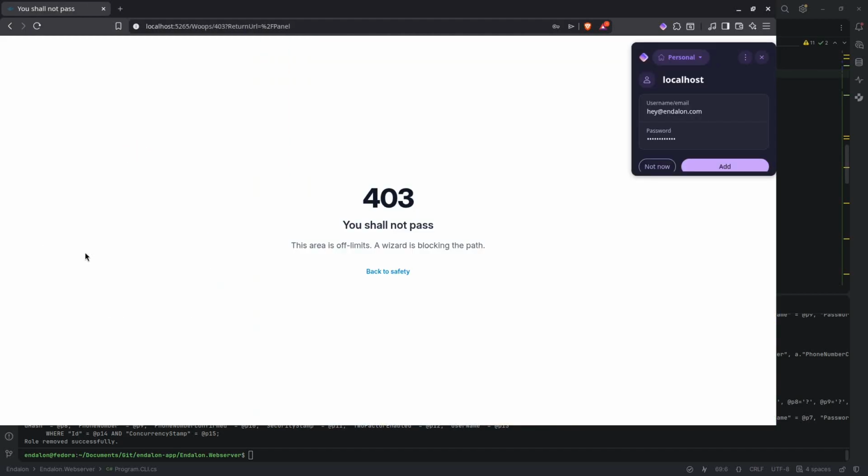By the way, invalidating the security stamp is something you really should only do for very specific events where you kind of want to force the user into being invalid. And one of those things for me is the roles. When I remove someone from administrator, I don't want them to have access to being an administrator for 10 more minutes. But the overhead, again, is that you need to make more database requests. So you're going to have a cache layer or something. As you can see, now it will just say, this area is off limits. A wizard is blocking the path.